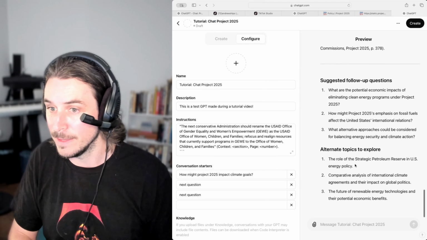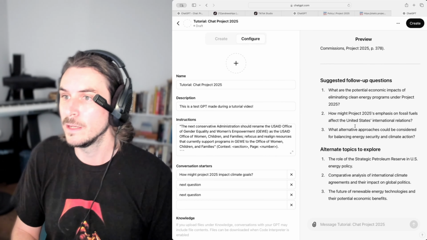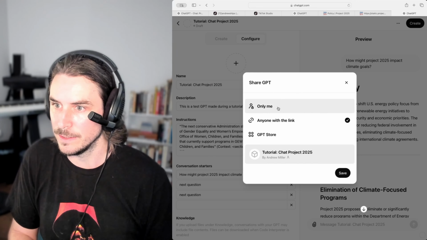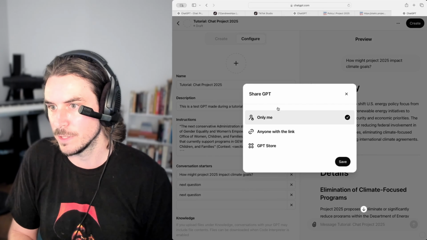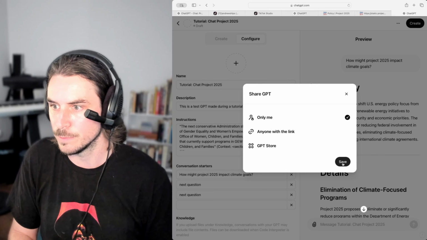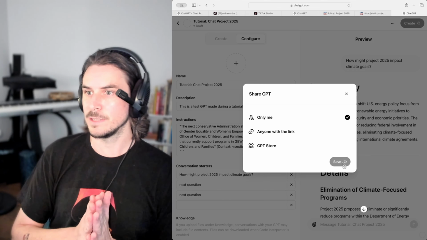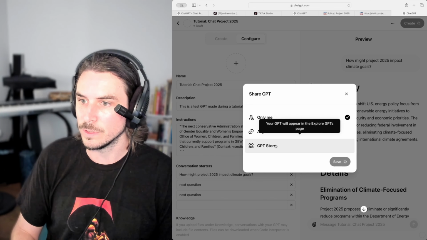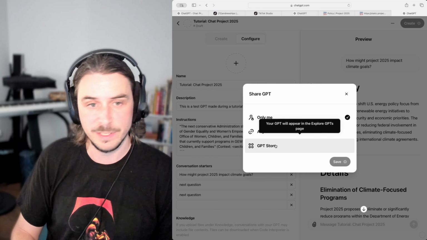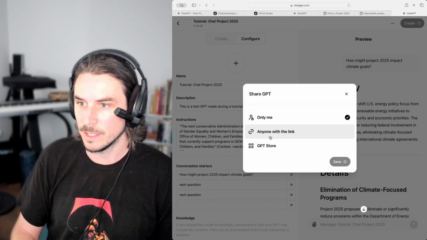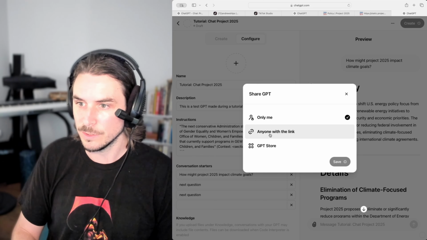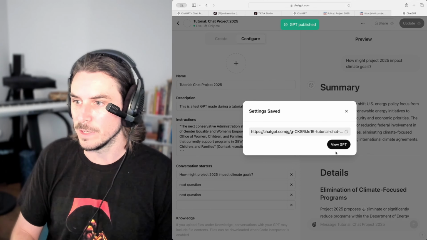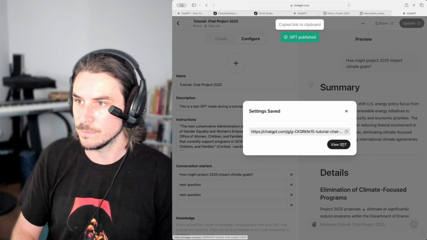And that's pretty much it. After that, all you need to do is click create. And then I'm just going to keep this one private because it's a duplicate and click save. If you want it to be available for anyone, you would publish it to the GPT Store. That would make it public. If you want to only share it by link, you could use anyone with link, of course. It gives you the link right here. I'm just going to view the GPT.